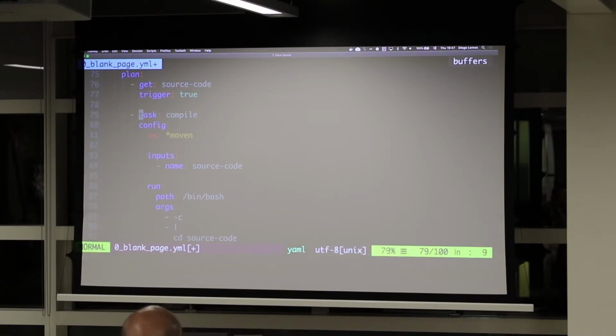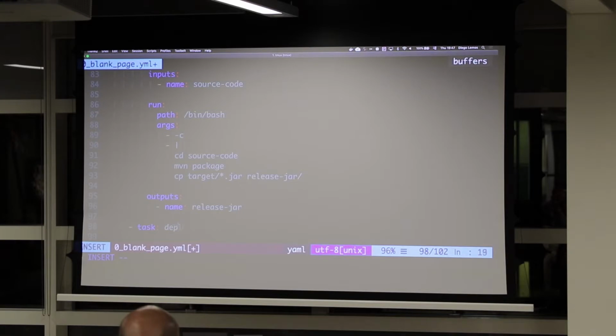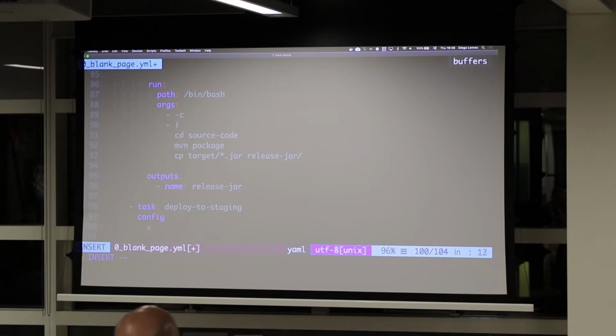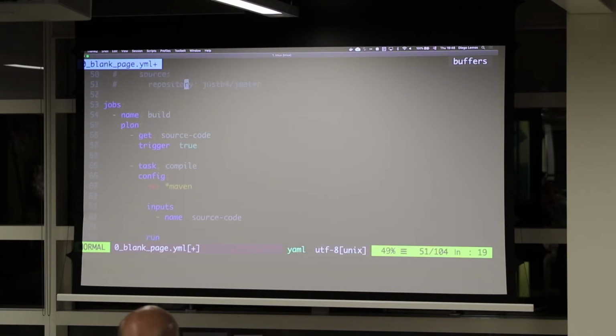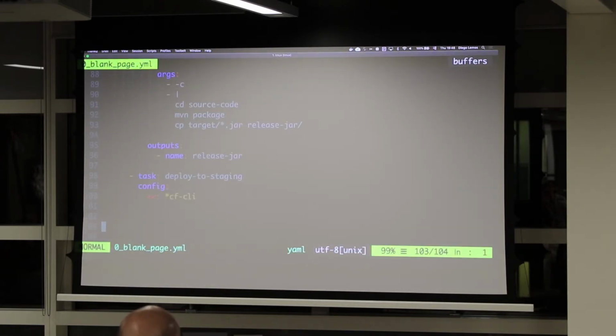So this is YAML indentation. Let's call this deploy to staging, because I want to highlight that I'm not going to deploy to production. Let's use an image here. I will use this image that contains the CF CLI. The CF Cloud Foundry CLI is a command line tool that will allow me to interact with Cloud Foundry. There you go. So now we need to consume that binary that we created in the previous task.